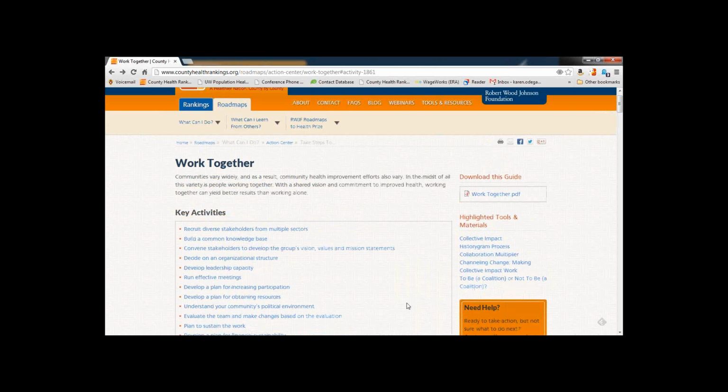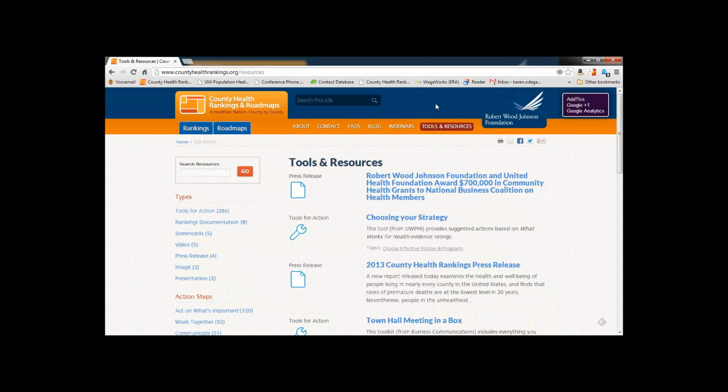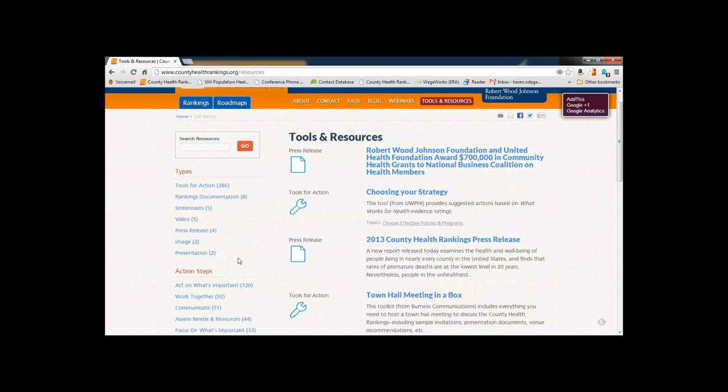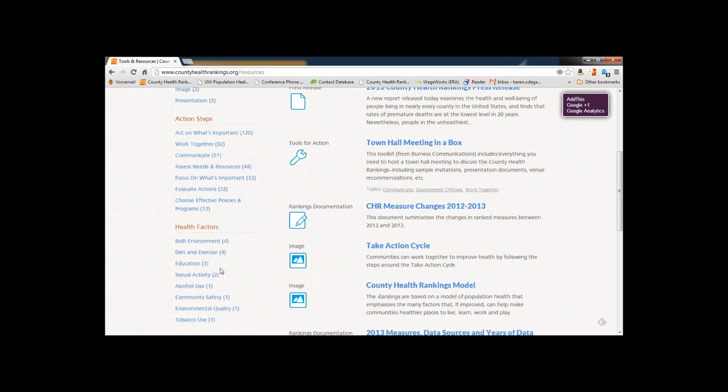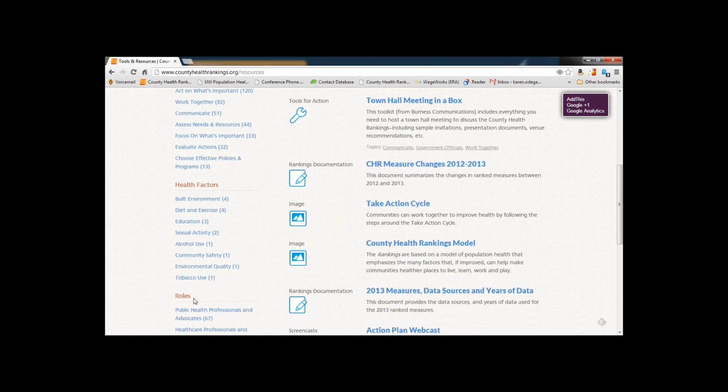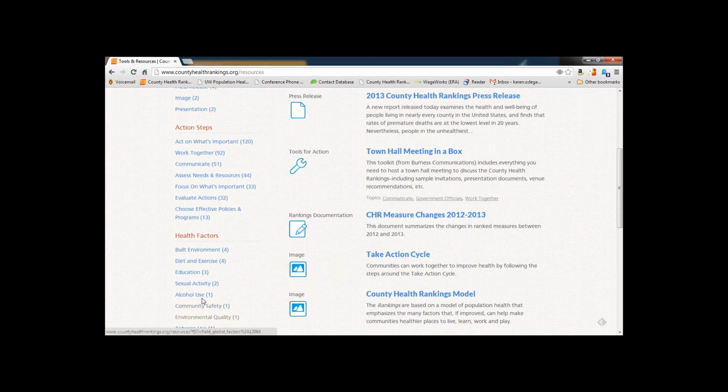Another way to find helpful resources on our website is to go up here to the menu bar at the top. You can click on Tools and Resources. So I'm going to go there. Here you can find tools categorized by type, action step, health factor, and roles. All of those are along that left navigation bar.